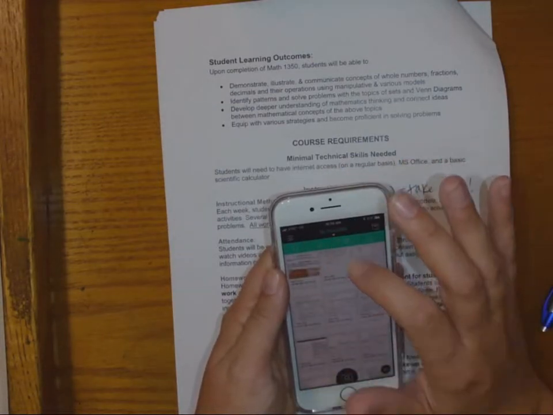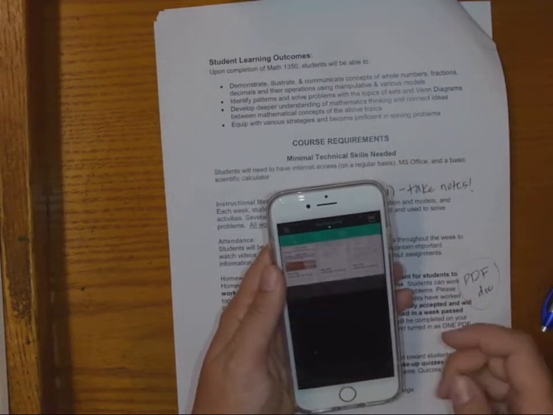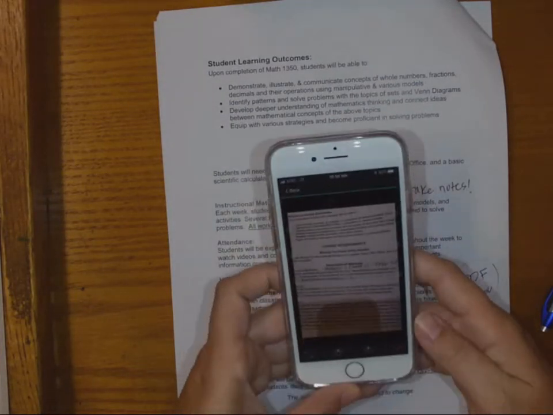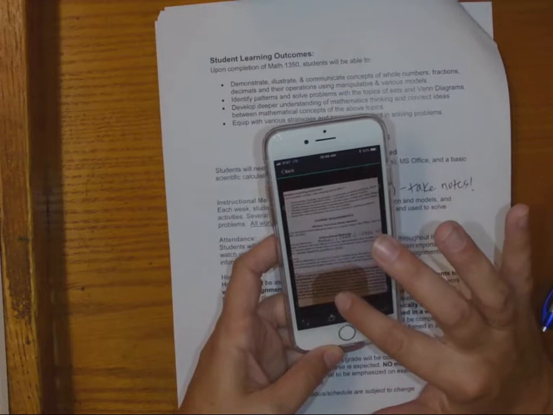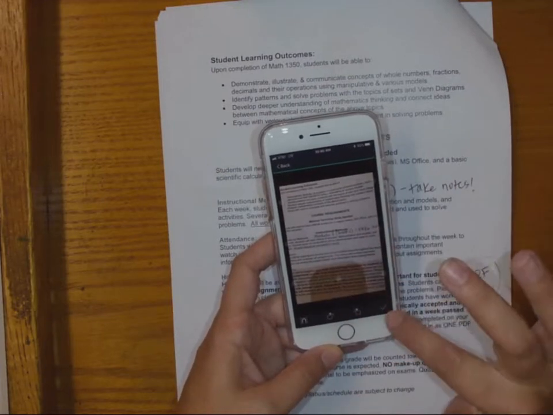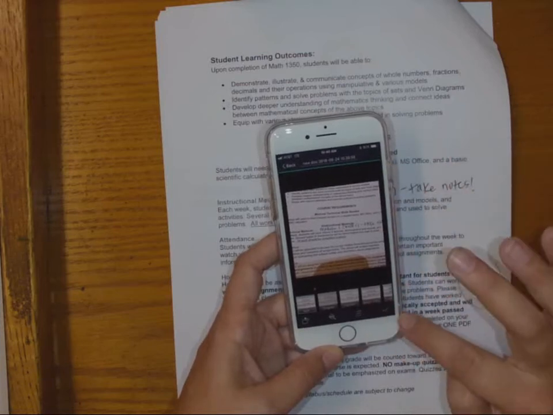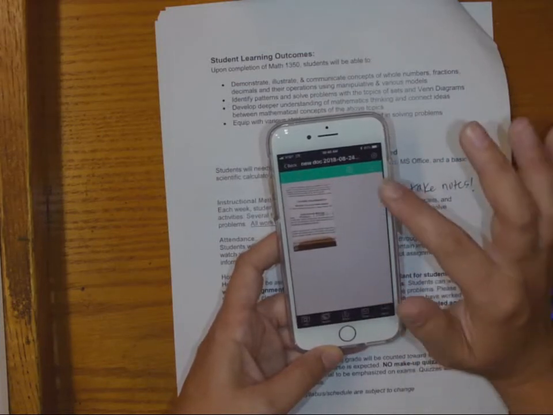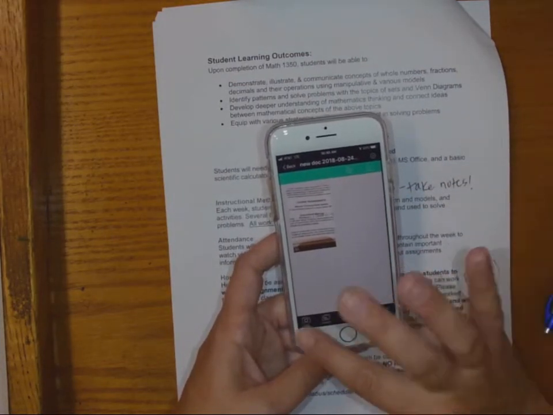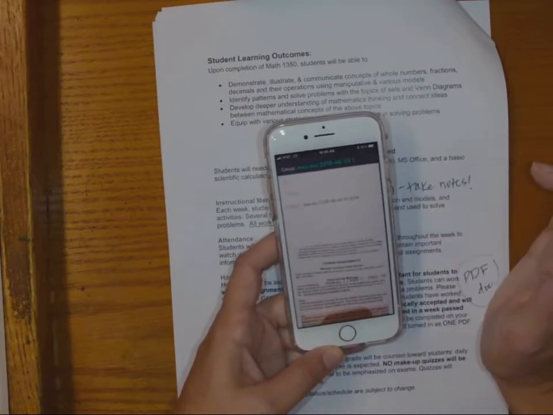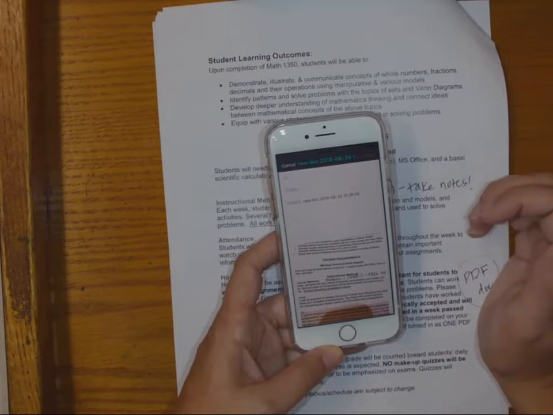So with this app, you just take a picture of whatever you want to take a picture of. So here I'm taking a picture of this assignment. You can resize it to whatever size, whatever piece you need it to be, and then it cleans it up a little bit, and then you can email it to yourself as a PDF document. You can do lots of different things, but this is just the way I usually do it. So email as a PDF, and then you can send it to whatever email address you want to.